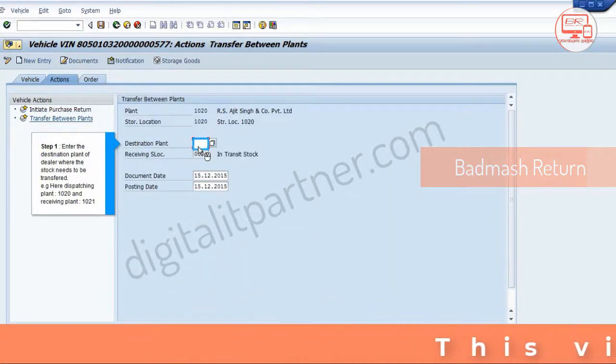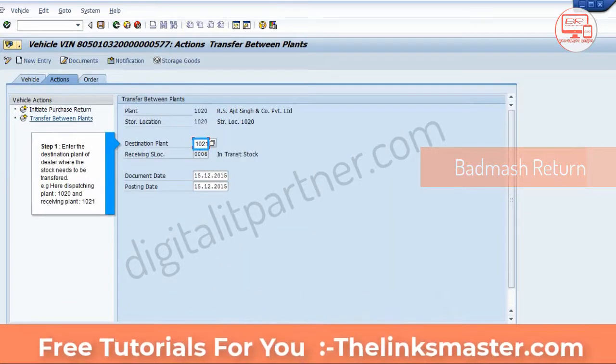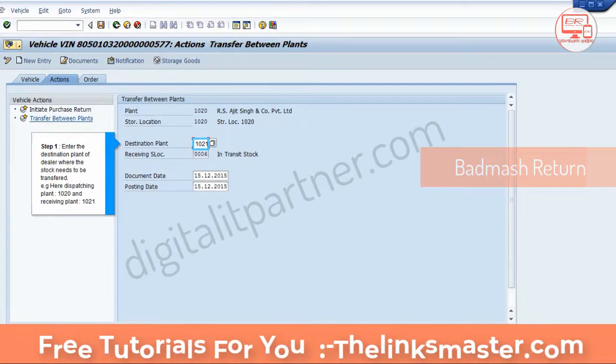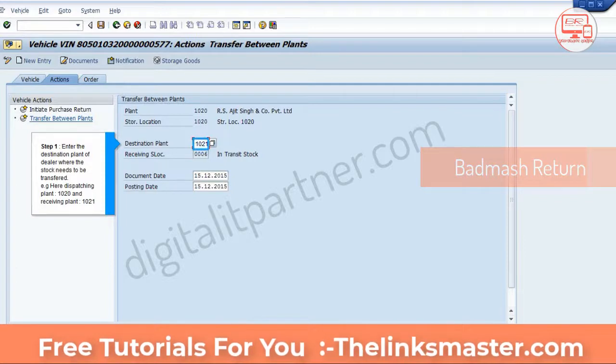Step 1. Enter the destination plant of dealer where the stock needs to be transferred. E.g. here dispatching plant 1020 and receiving plant 1021. Step 2. Click Save.